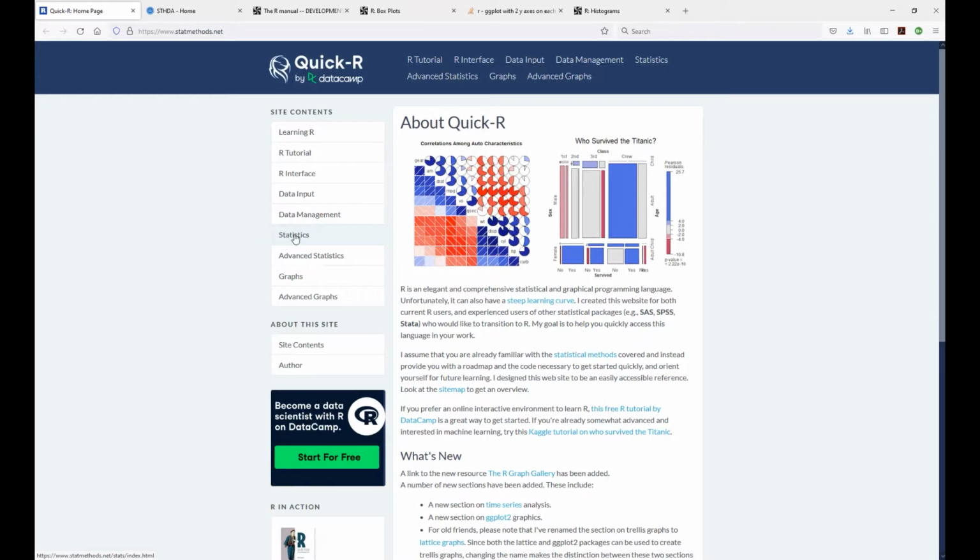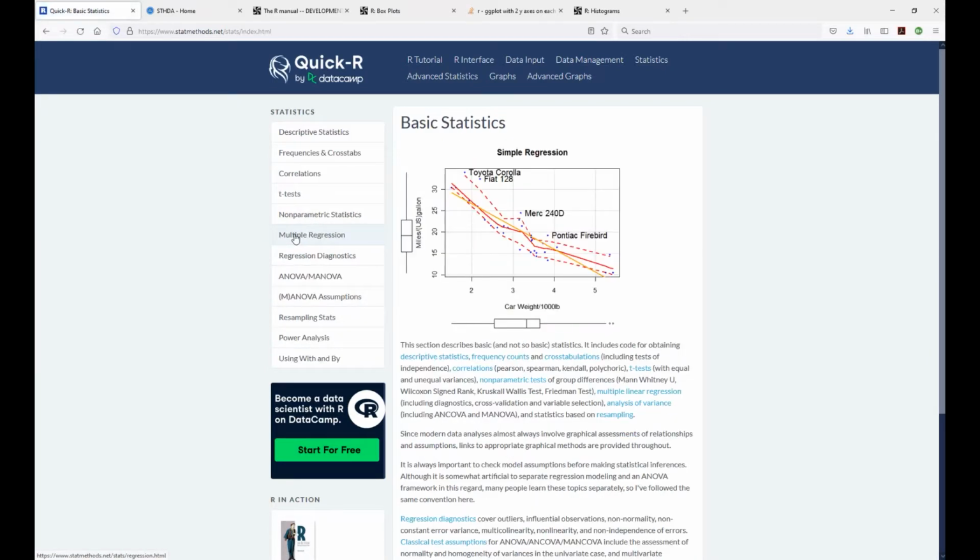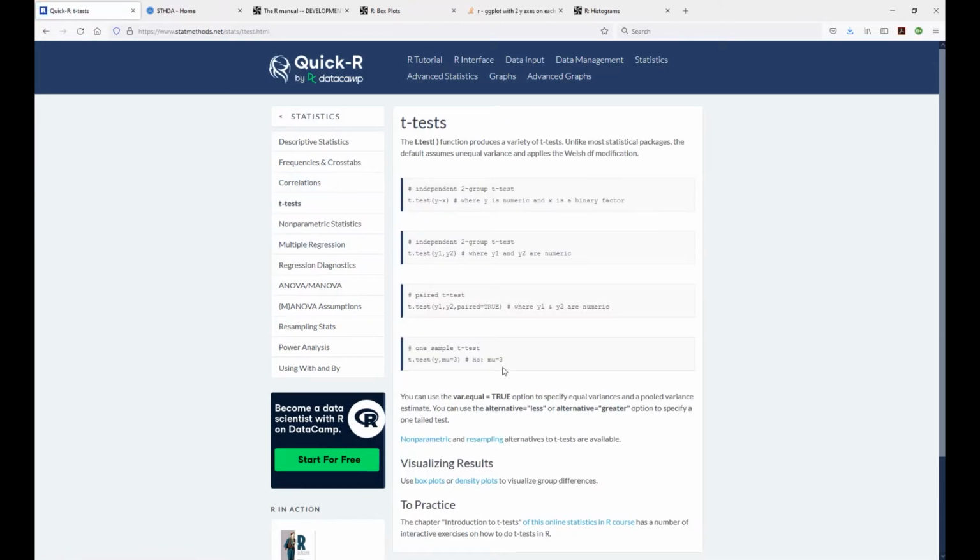So for example, you can click on statistics, and then if you are interested in conducting t-tests, which is something that will be covered later on, you can click on t-tests, and it shows you how to conduct a t-test with R. Note that on this web page, and this is also the case for other web pages that you may find, the input for R is in this monospaced font. That makes you easily identify the code pieces which you would have to use.